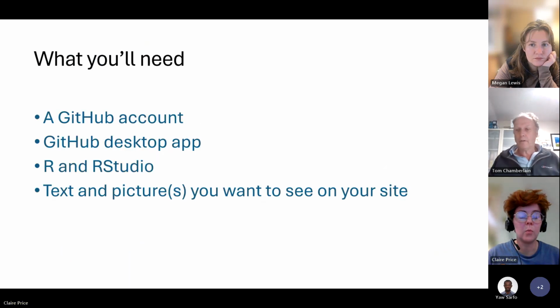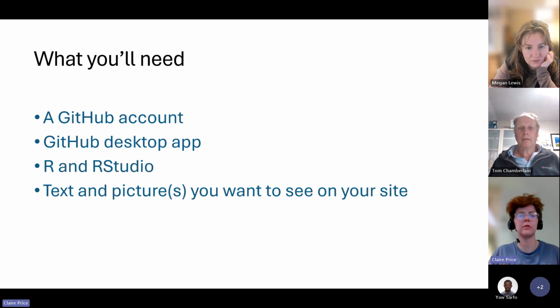So what you'll need, if you want to do it along or even just after the meeting or later, is basically a GitHub account and the GitHub Desktop app. It's easier. And then just RStudio. You don't need anything else. And obviously, if you want to do it now, if you have some text samples or any pictures that you want to see on your website, or something random if you just want to practice, that's all you'll need.